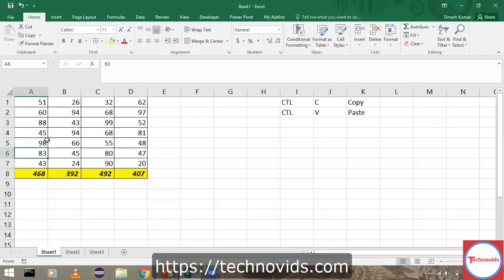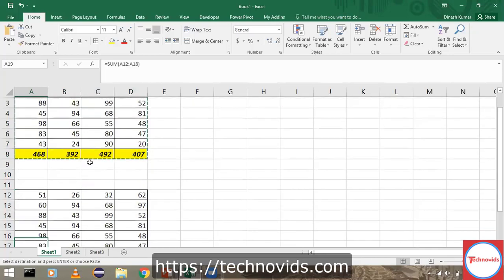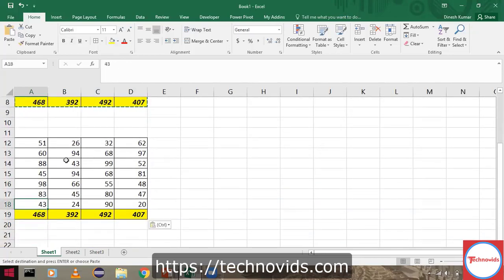So here basically I have some formulas, I have some values, and I have some formats as well, that is borders as well. Now again, I'm going to copy this data and paste it down, Control V. If you observe, when you do a Control C, Control V, the data inclusive of formats, inclusive of formulas, everything will be pasted.